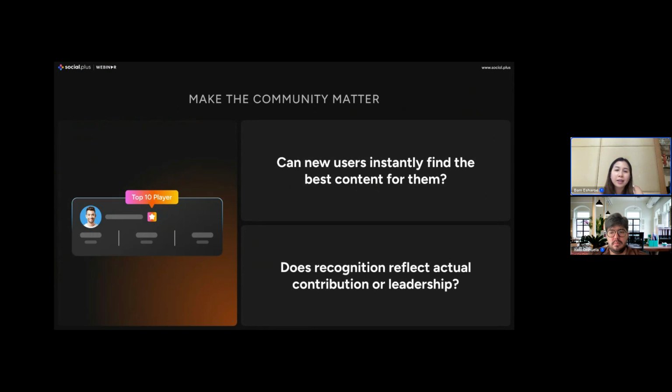And in fact, other than that, recognition also plays a huge role. It has to be something that reflects real contribution or leadership. Think about Stack Overflow, where you earn recognition by helping others, or Notion, where they spotlight ambassadors who grow the ecosystem. So again, two main things here: can new users instantly find the best content for them, and does recognition reflect actual contribution or leadership?